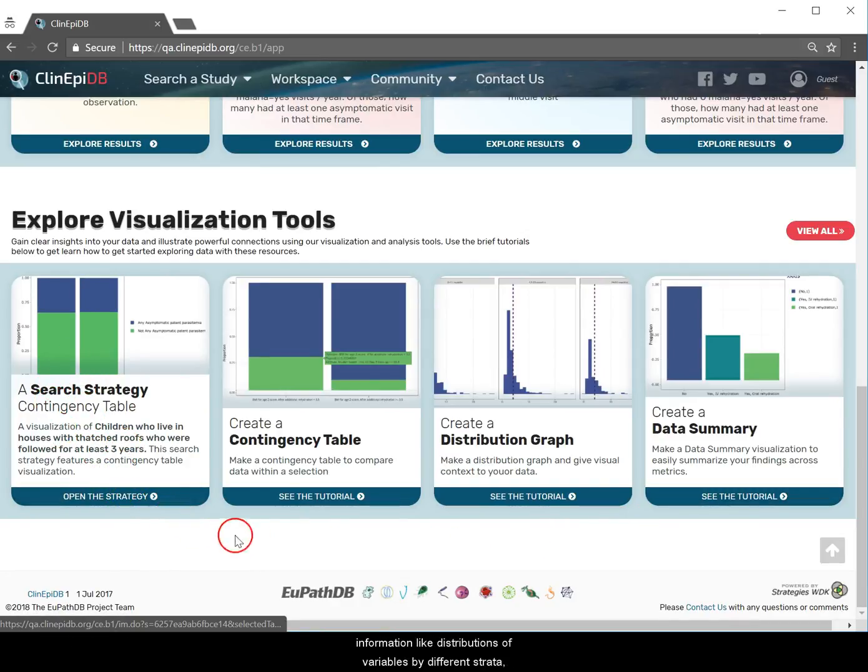These analysis tools provide information like distributions of variables by different strata, summaries of clinical observations over time, or contingency analyses of categorical data that allow you to view possible associations between different variables.